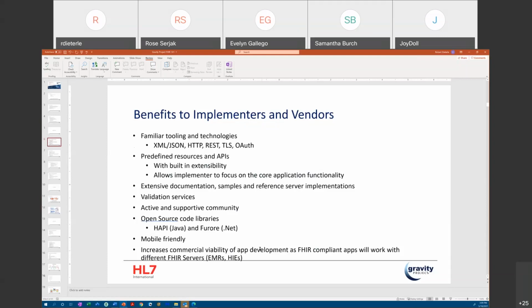We needed to allow implementers to focus on, as it says here, implementing core functionality and then start to expand around that. We needed something that had extensive documentation and good examples of how to implement something, and reference server implementations where they could explore the ability to implement these standards and to be able to exchange information interoperably.